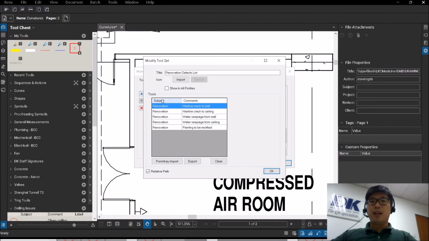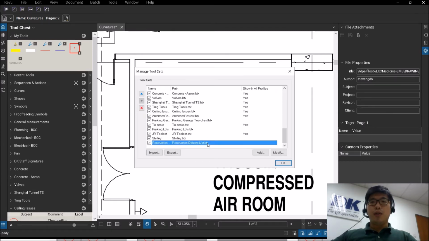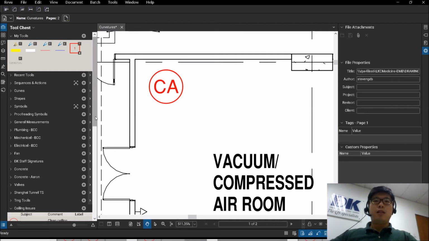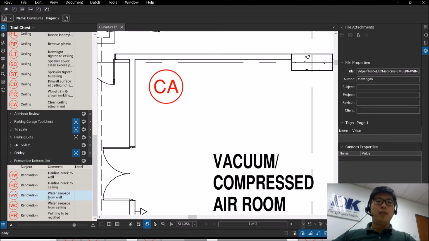So with this I have them in subject and comments over here. Once done, I'm just going to press OK. It will be at the bottom here. I can choose to push it up by pressing this arrow key. If I take a look below all the way at the end, I have created my own defects list with my own symbols. When I switch it to detail view, I have everything here as well.